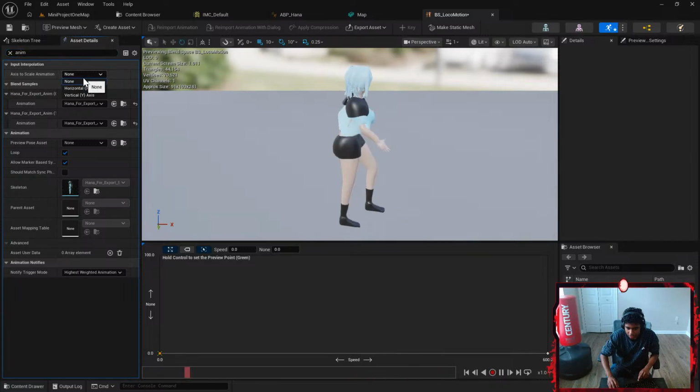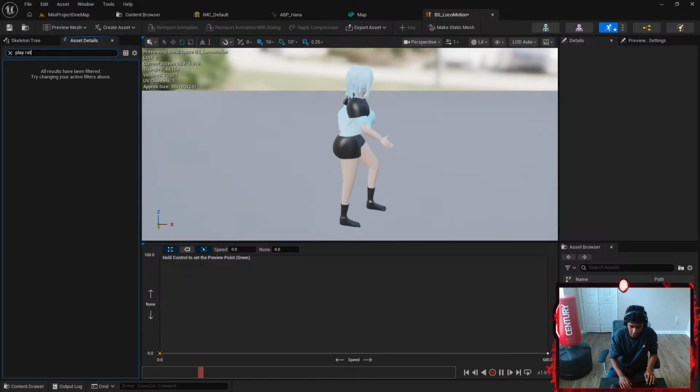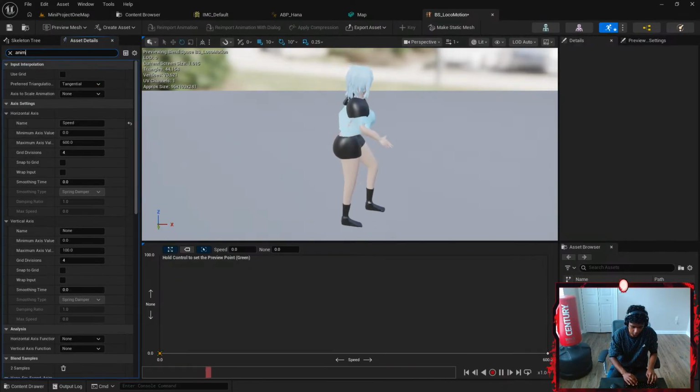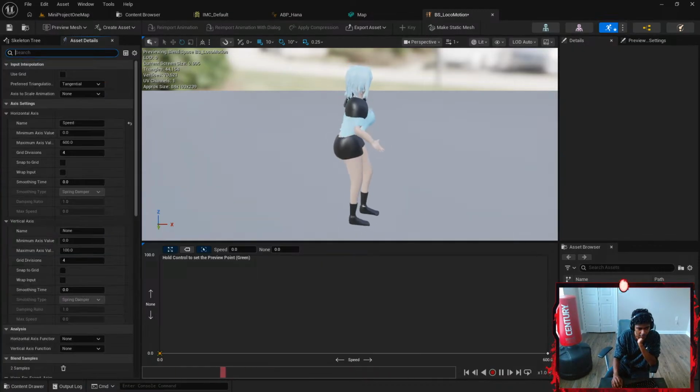So axis to scale up, horizontal or vertical. Okay, let's go with something like play rate. Nope. Aim speed. Okay, I'm pretty sure that I didn't need this stuff. The sync, the legs are moving faster than the ground.